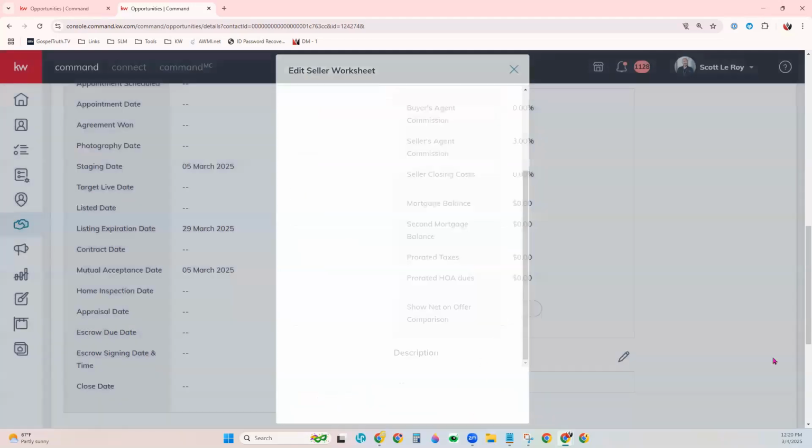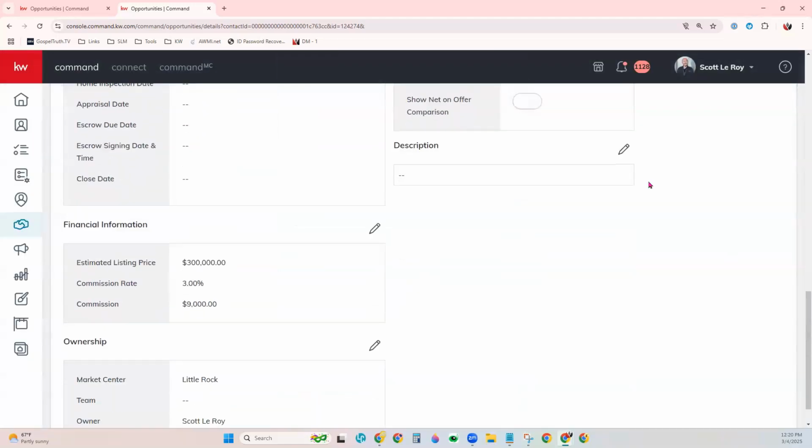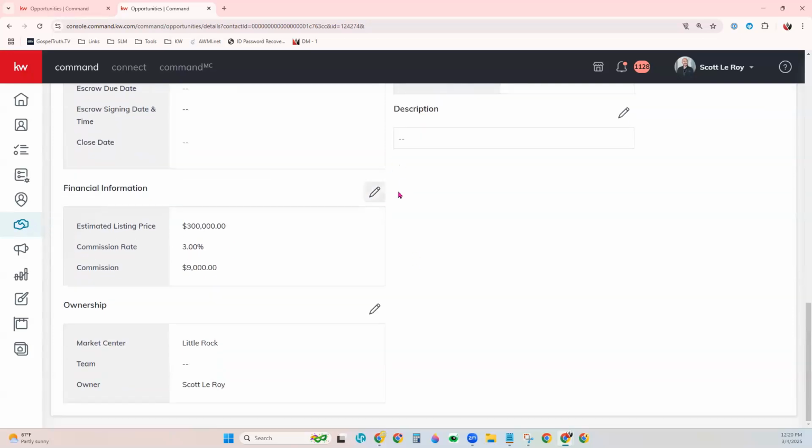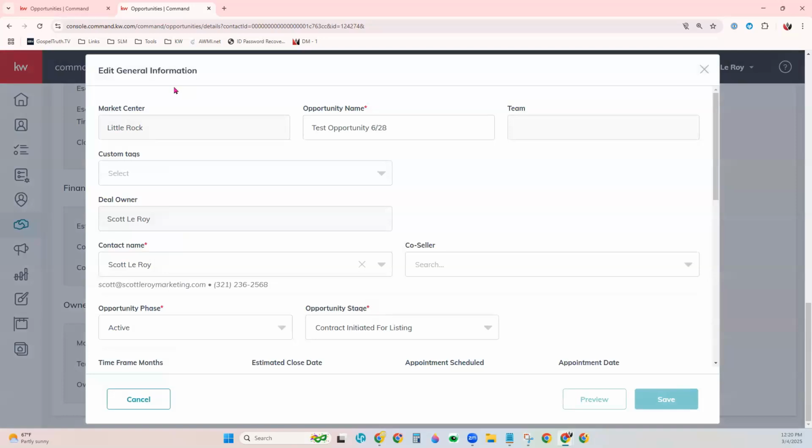And coming on down, you do have description and financial information where you can click the edit pencils and make changes. For the ownership, you do have an edit pencil here. It will bring you back to the same field for general information as we saw at the very top. Again, however, that's the information that is currently grayed out. You cannot change the ownership, market center, or the team once you've created the opportunity.